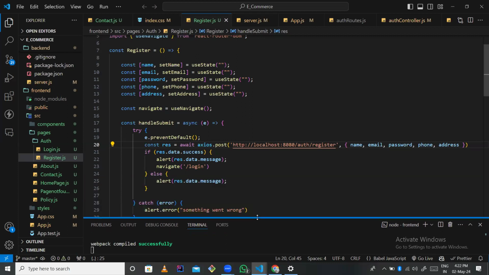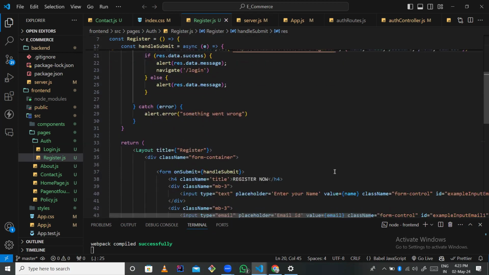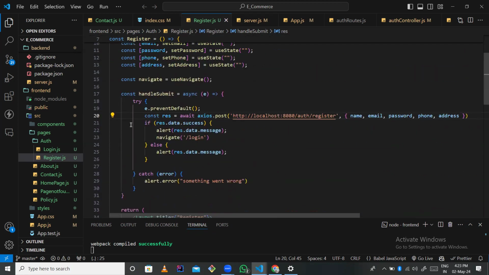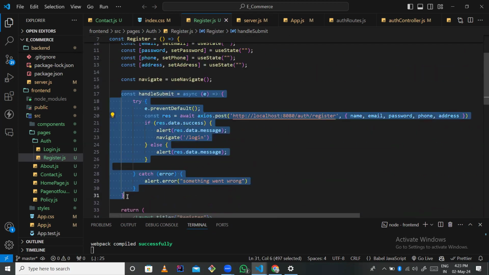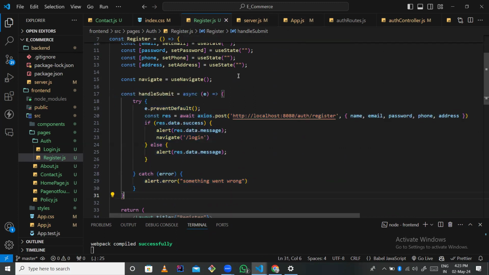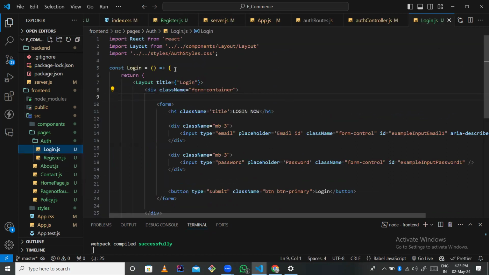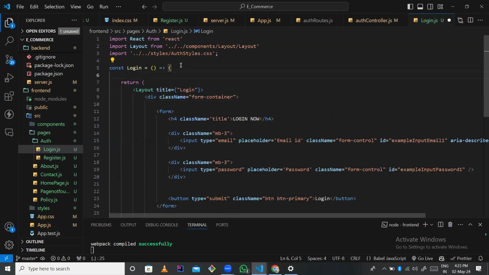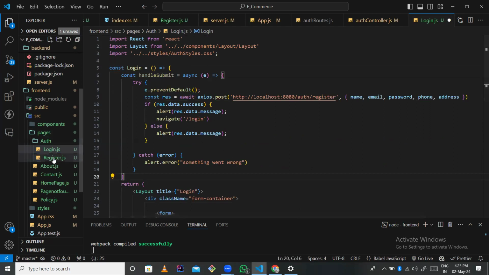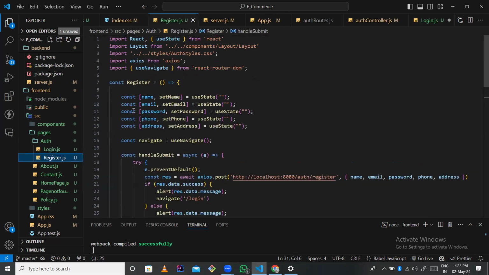So we have completed our register page. So today, just copy this under some method and paste it over here. And we just copy it as well.